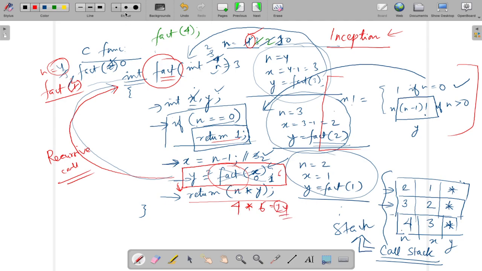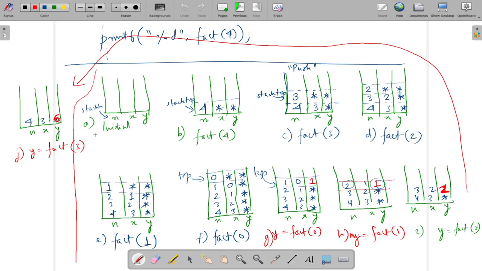So what's going to happen? Return means what? Two things. You will be returning the value, and n into y, that is 4 into 6, 24 will be returned, and at the same time, all these things will be removed from the stack. So this is the final picture. The stack will be entirely empty now, because 4 into 6 will be popped out. Okay, 24 will be popped out, and it will be returned to which one?